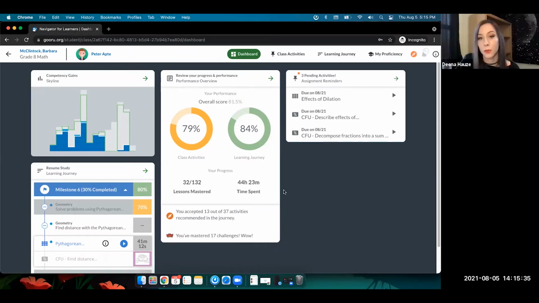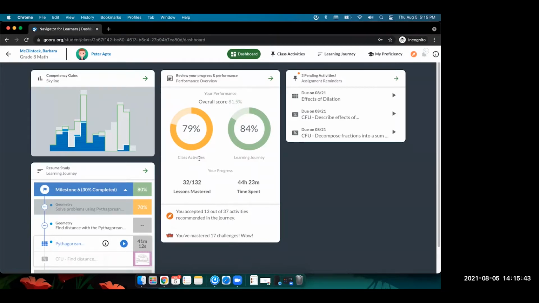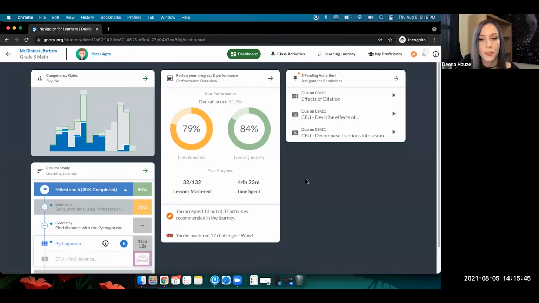They can also see their performance overview, which shows their score on their learning journey, and also class activities, which can or cannot be assigned depending on what you'd like to do. And then you can also see the lessons mastered from the beginning of the year till now and their time spent.